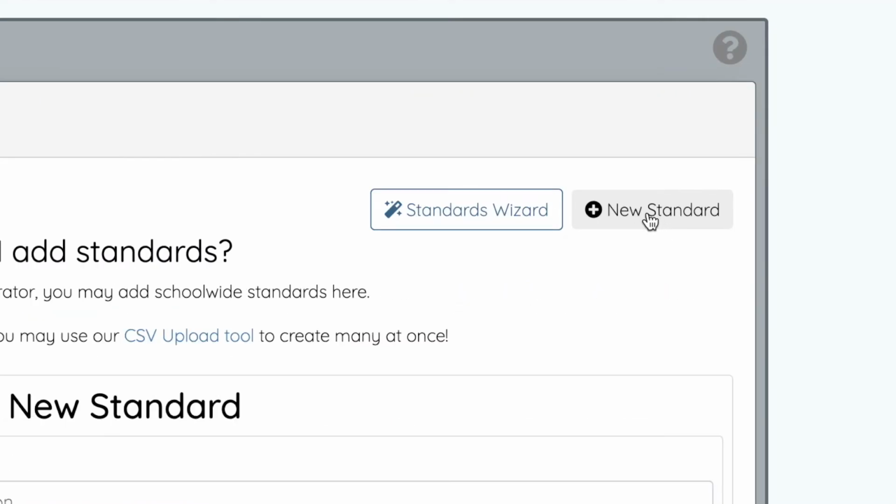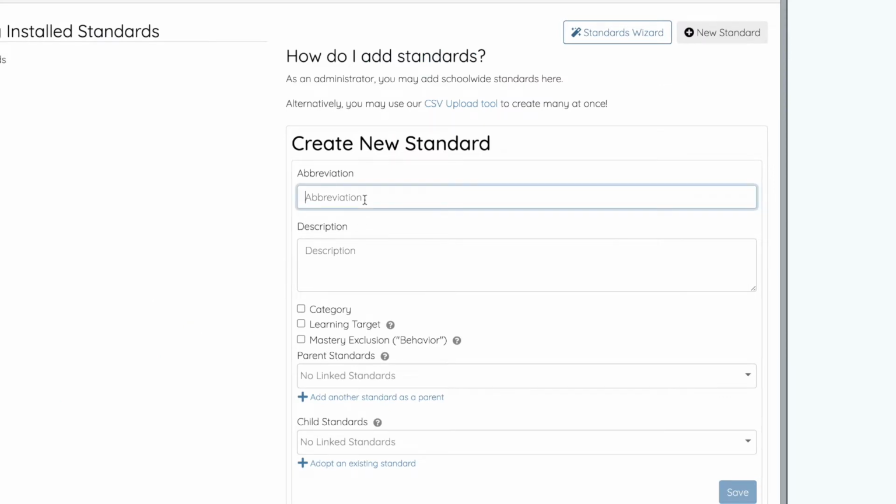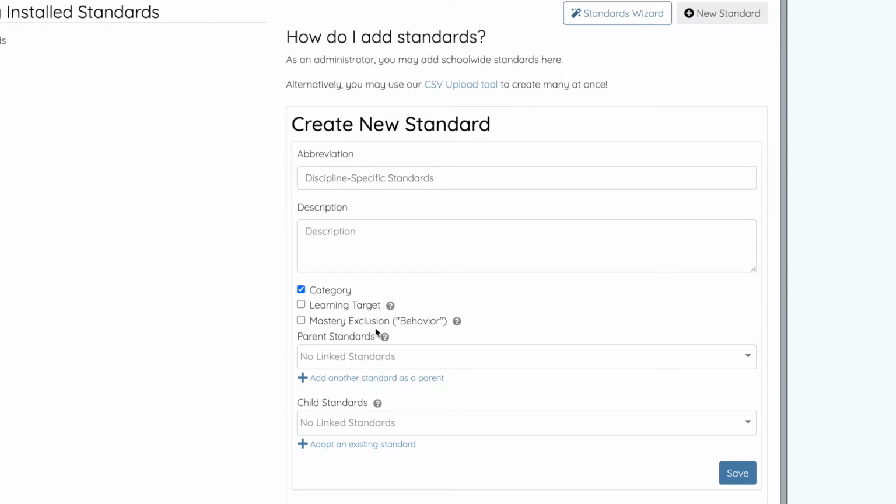The first category is going to be called Discipline-Specific Standards. And I'm going to check the box that says this is a category. Right now, I'm going to ignore these other fields. We'll talk about what they mean after I've set up a few categories. By the way, the naming that I'm using here, I'm trying to be very generic. It's just for an example. If you would like to name yours exactly the same as mine, you can change it later. I'm going to click Save.